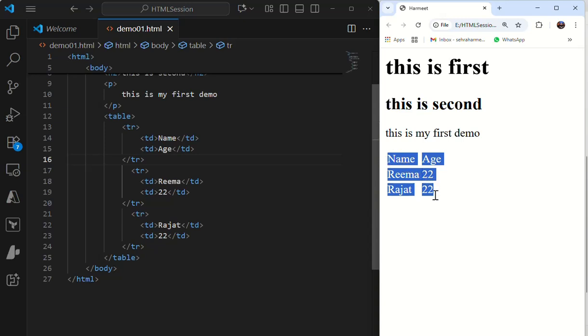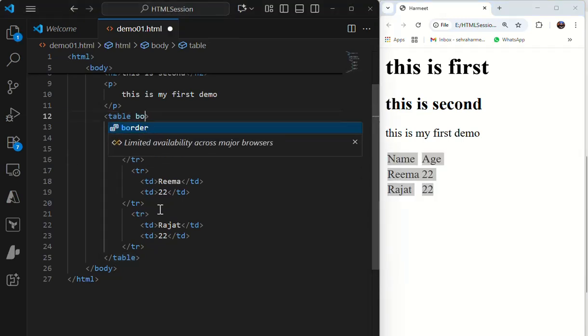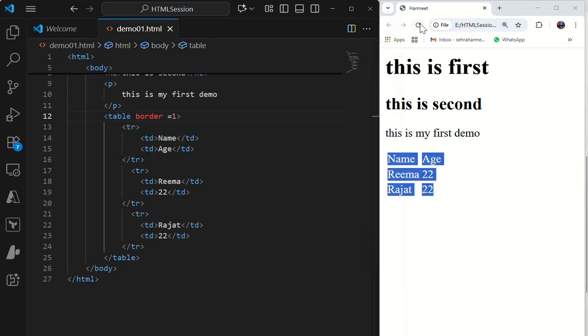Though I know it's not having any border, no worries. Let's give something called border equal to 1. Let me save this, let me go back, refresh. Wow, that is superb. So what is border?